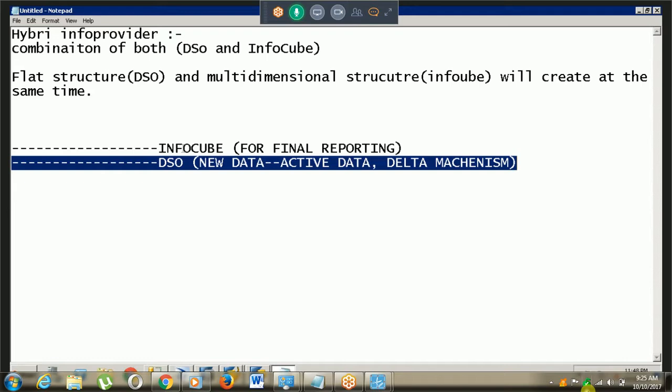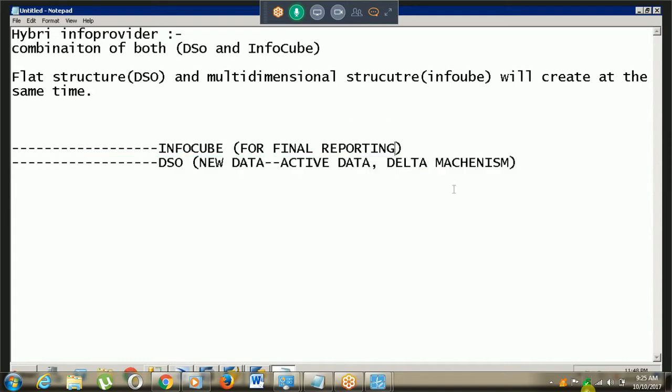Yes, pardon, can you repeat? I mean, just to create a report an InfoCube is used. So why do you create an InfoCube? Although DSO also has the records data, they can use DSO to create a report. Yes, I will give you the answer.